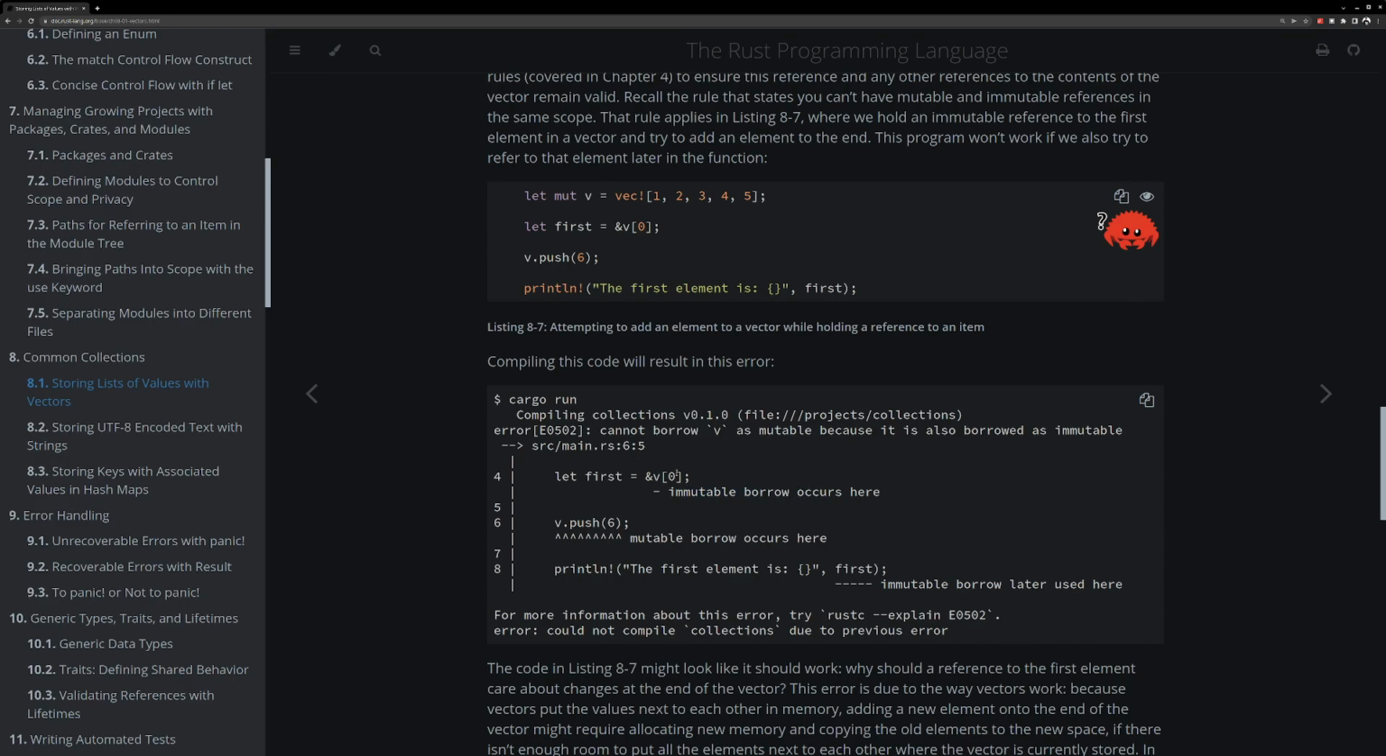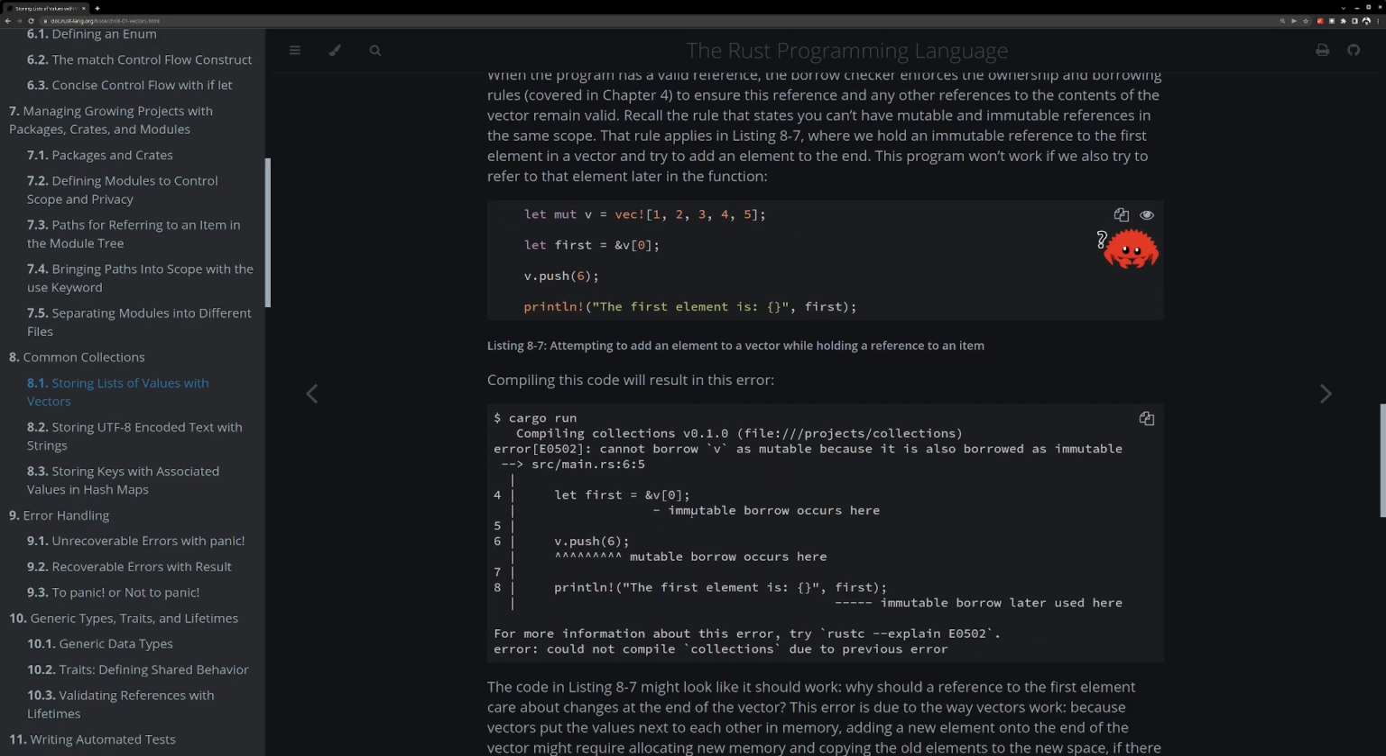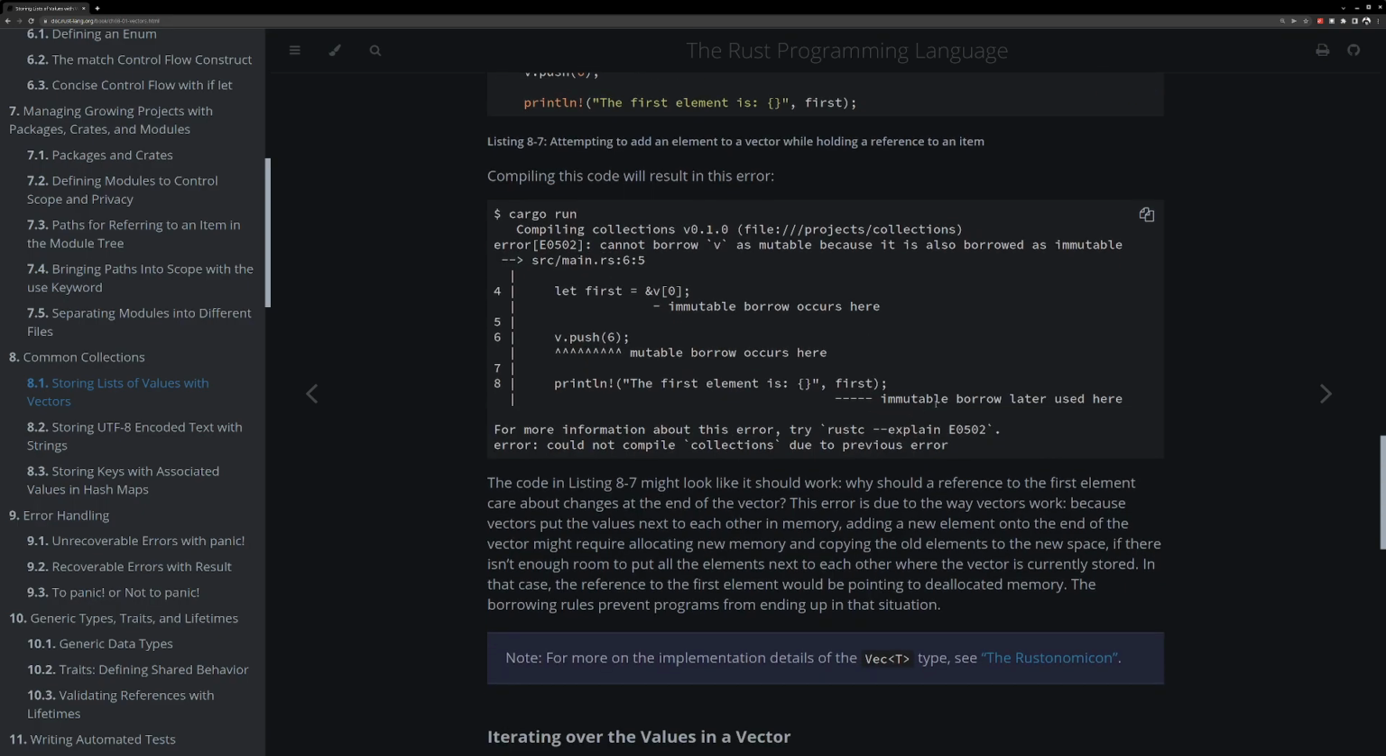And this is immutable borrow. That rule applies in listing 8.6. So yeah, they talked about it. Recall the rule that states you cannot have mutable and immutable references in the same scope. Oh yeah, so they had this immutable borrow occurring here.